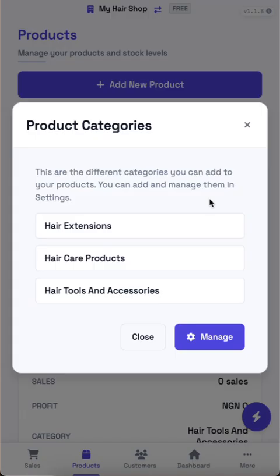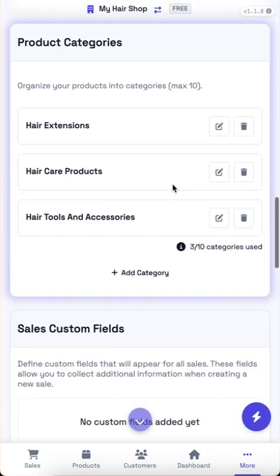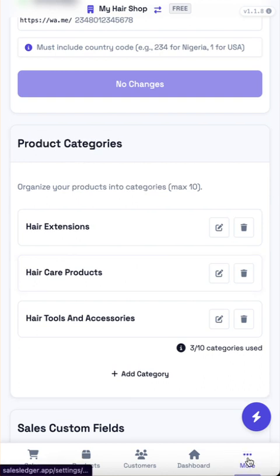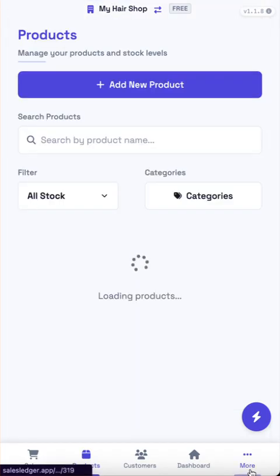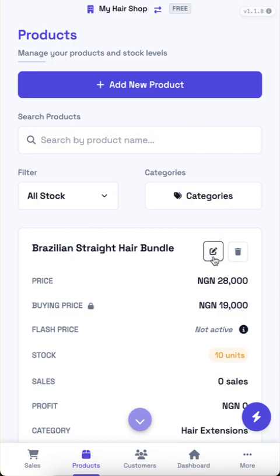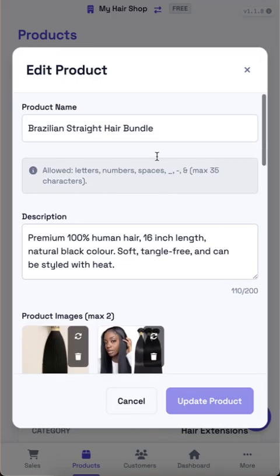So here we have the categories which I showed you. You can go to settings and set that up. As you can see, here are product categories, so I'm just going to go back, or you can go back to products, or you just click back on your phone. So in that case, we are back to products. So we have everything set. Of course, you can edit. Like I said, here is the name of the product.